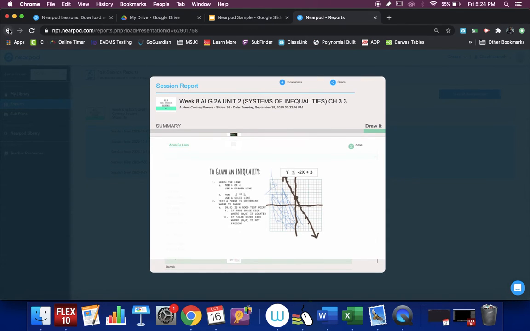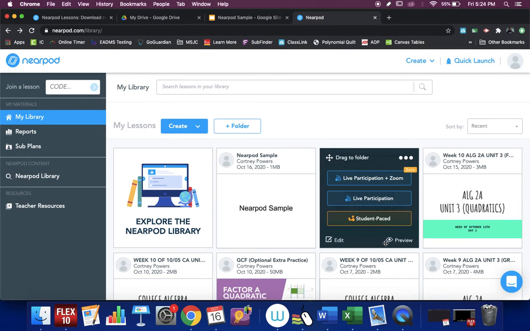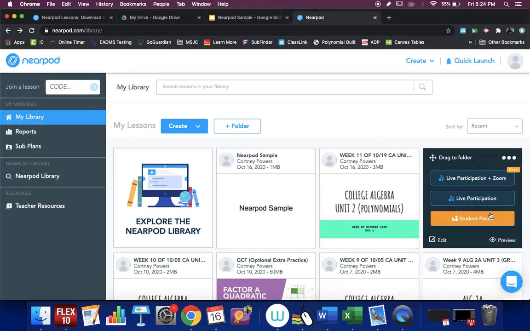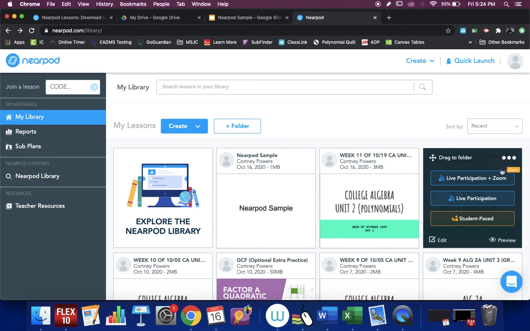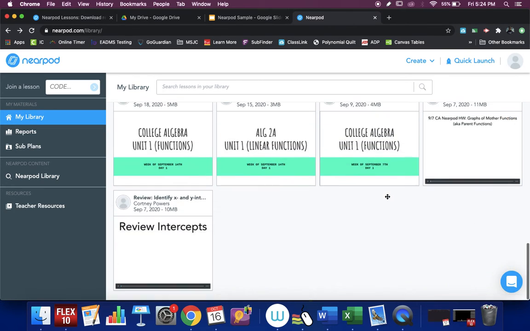But generally, that's how I use Nearpod. I use it in class so I can see what they're doing and we can move along together. It runs like a normal class, except that without hovering over them, I can see what they're writing, and it works out that way.